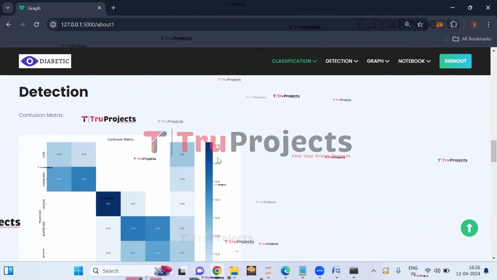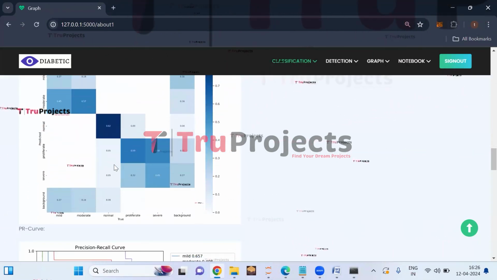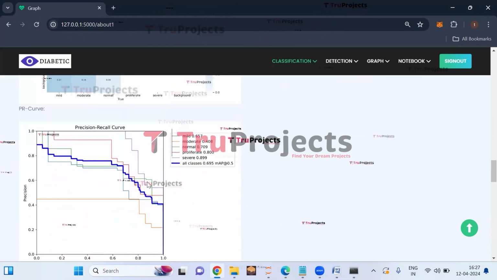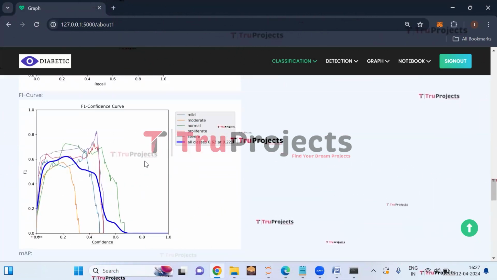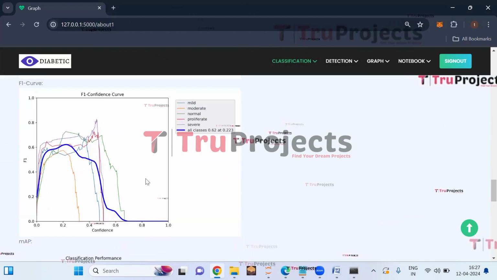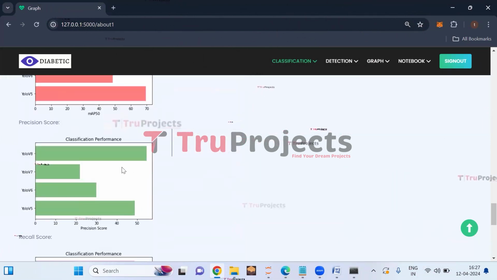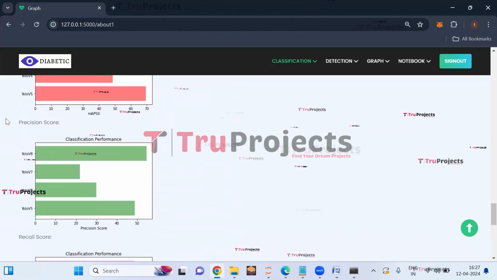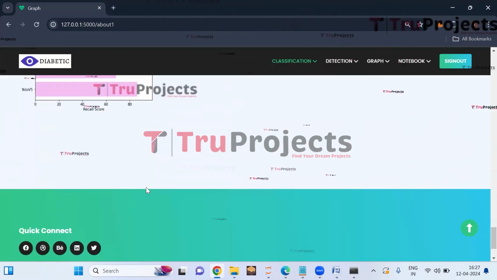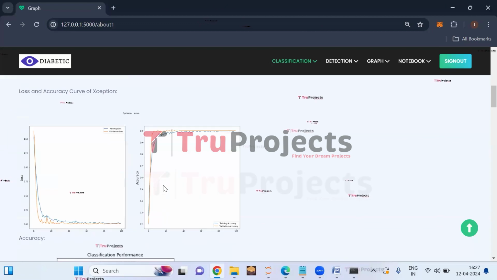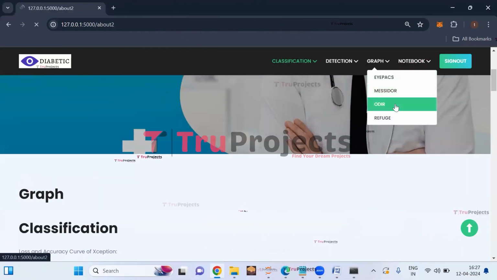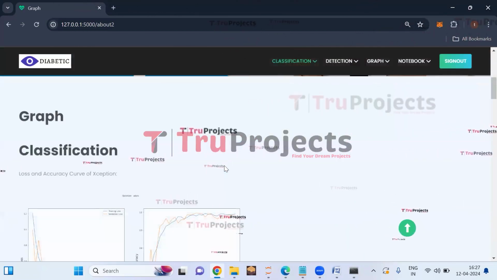algorithm name. And this is the confusion matrix for the detection, and this is the precision recall curve, and this is the F1 confidence curve. And here we have the comparison graphs for the detection model, mAP score, precision score, and recall score. Now again, click on graph link. Let us see the graphs for the Odir data set. So click on it.